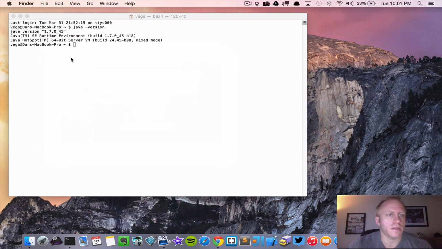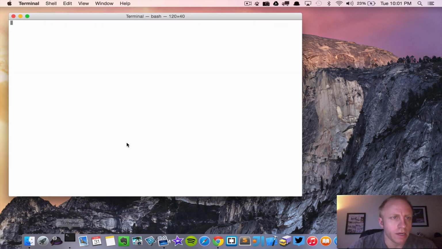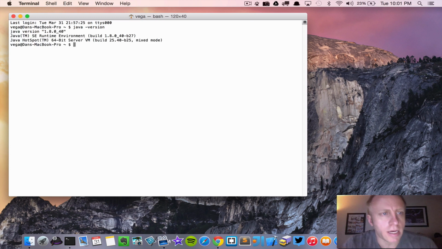And I'm actually going to close this out and close down Terminal. So now let's go ahead and open Terminal back up, and we're going to run that same command that we did before. And you'll see now that I'm running on Java 1.8, you can see the runtime environment and the version of Java. So across the board, we're running on 1.8.